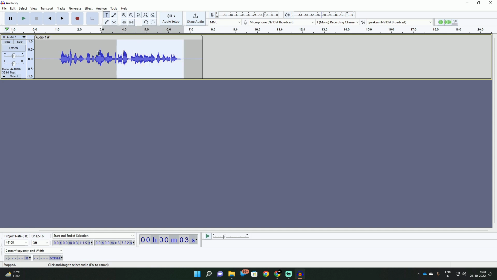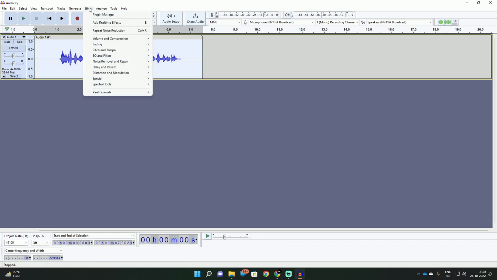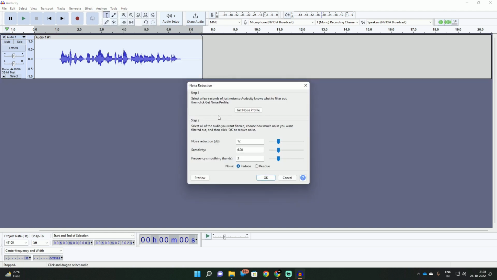So I'm just going to select the section from here, or maybe clicking on the top. And what I'm going to do is go to effects, back to noise removal and repair, and again to noise reduction. So now I already have the noise profile. What I'm going to do is directly reduce the noise. Now there are two options. One, you can leave the residue, which is like the noise profile which you identified, or you can also reduce the noise.